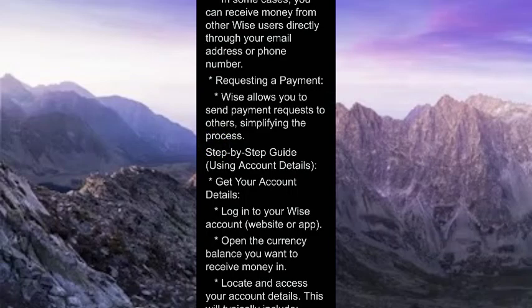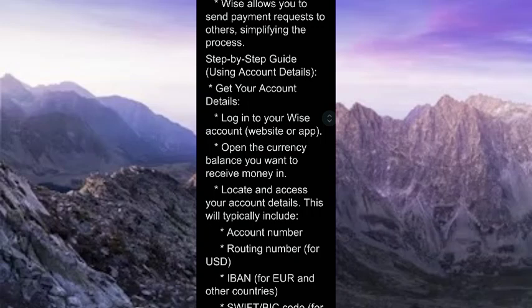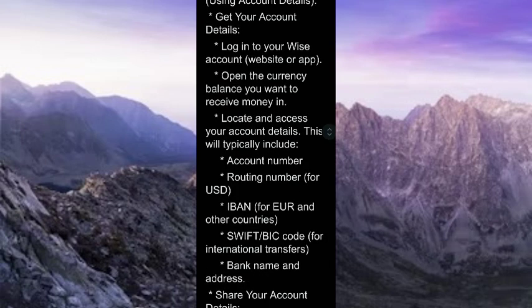Now let me give a step-by-step guide on how to use your account details. Number 1, get your account details. 2, log into your Wise account, whether on the website or the app. Next, open the currency balance you want to receive money in. Locate and access your account details.